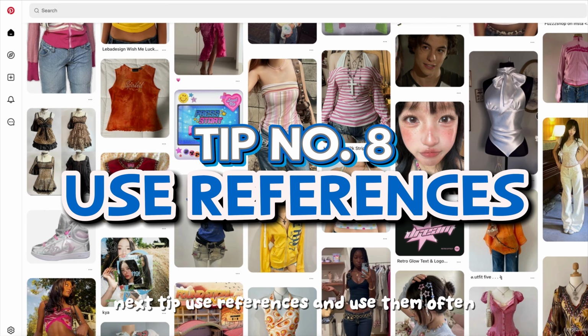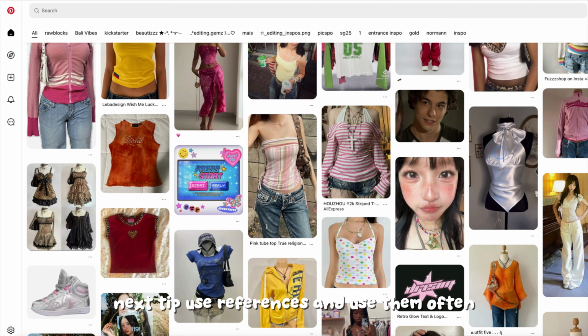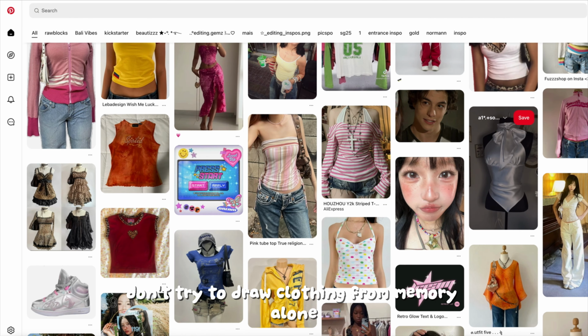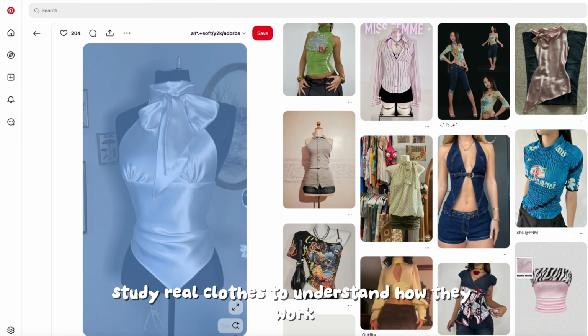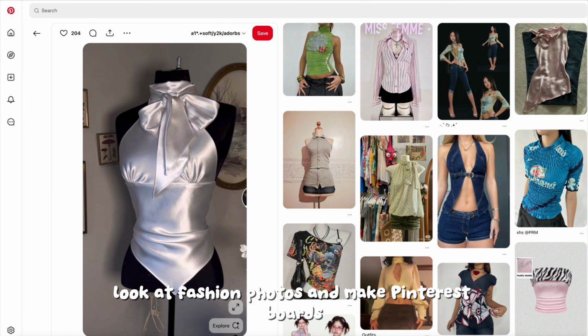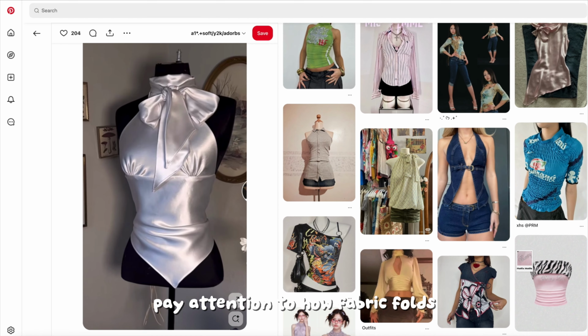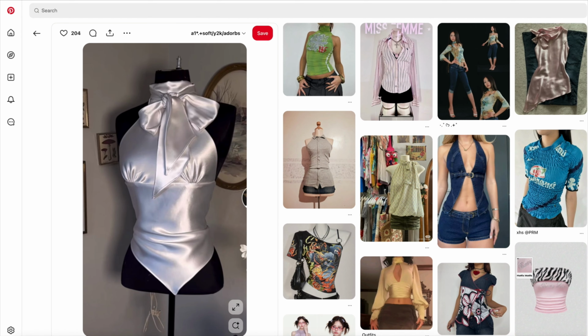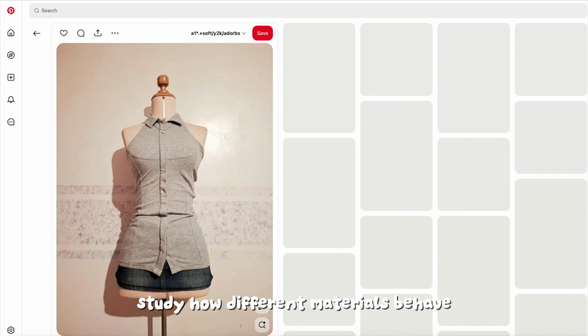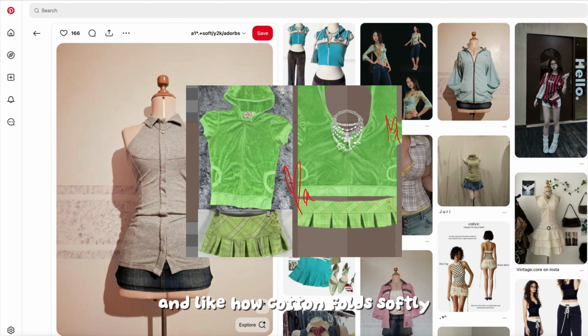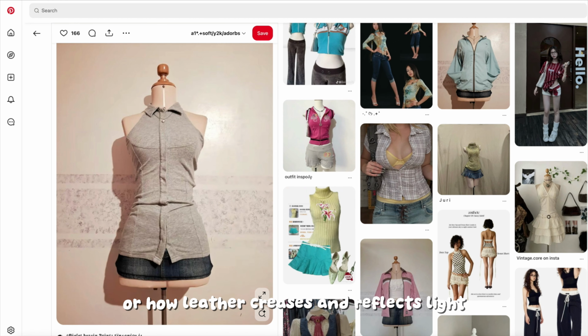Next tip, use references and use them often. Don't try to draw clothing from memory alone. Even professional artists study real clothes to understand how they work. Look at fashion photos and make Pinterest boards, or even grab a hoodie from your closet or something. Pay attention to how fabric folds, where seams are placed, and how stitching looks. Study how different materials behave, like how cotton folds softly or how leather creases and reflects light.